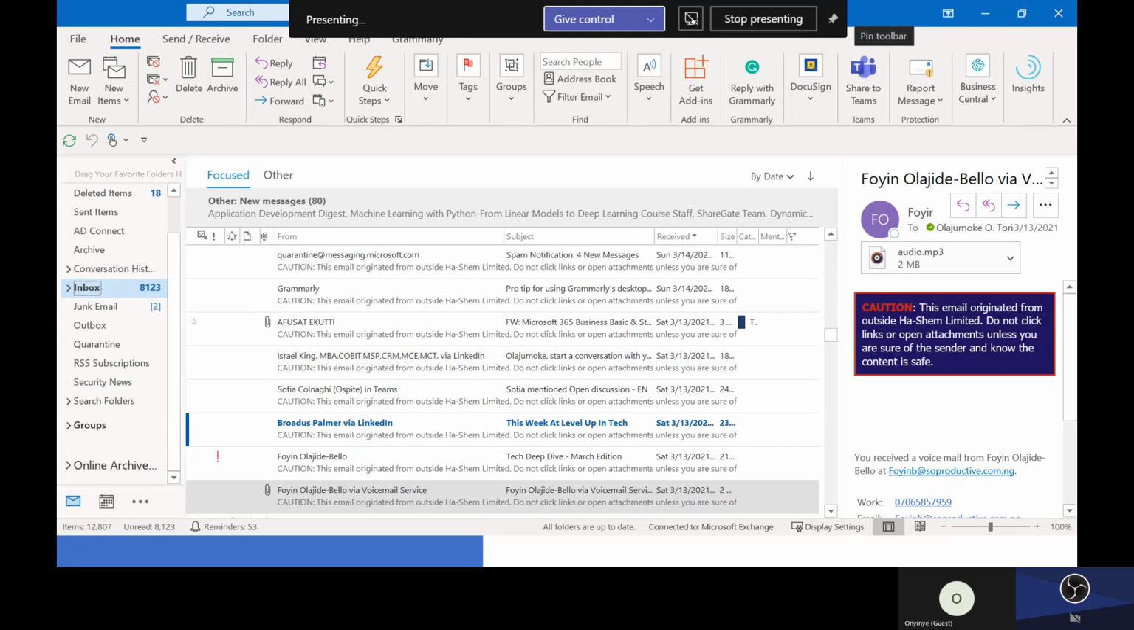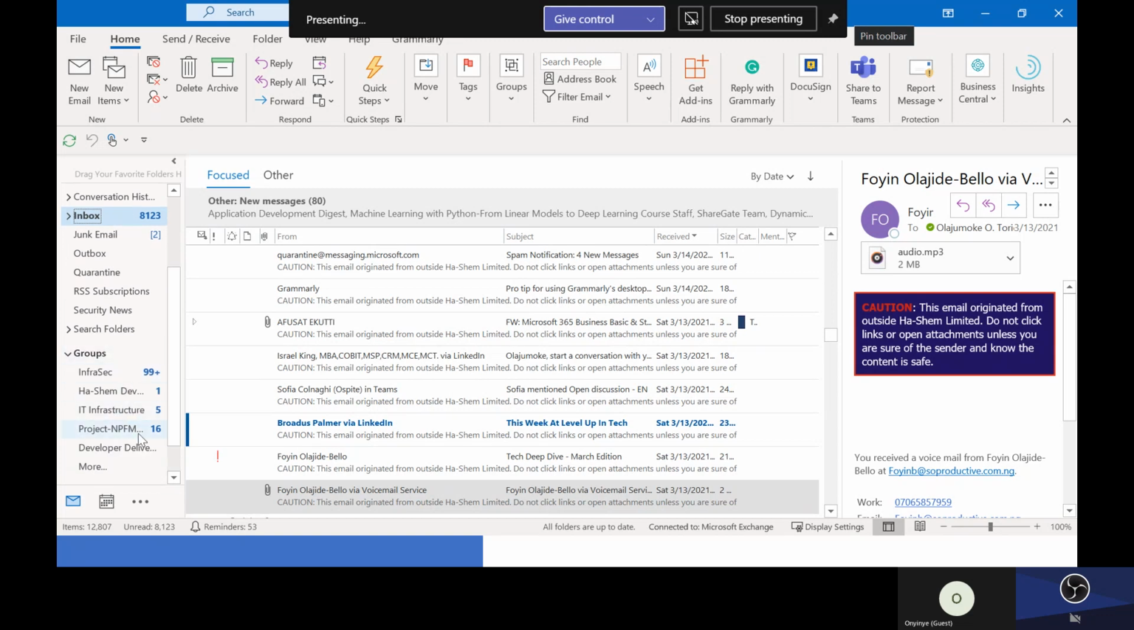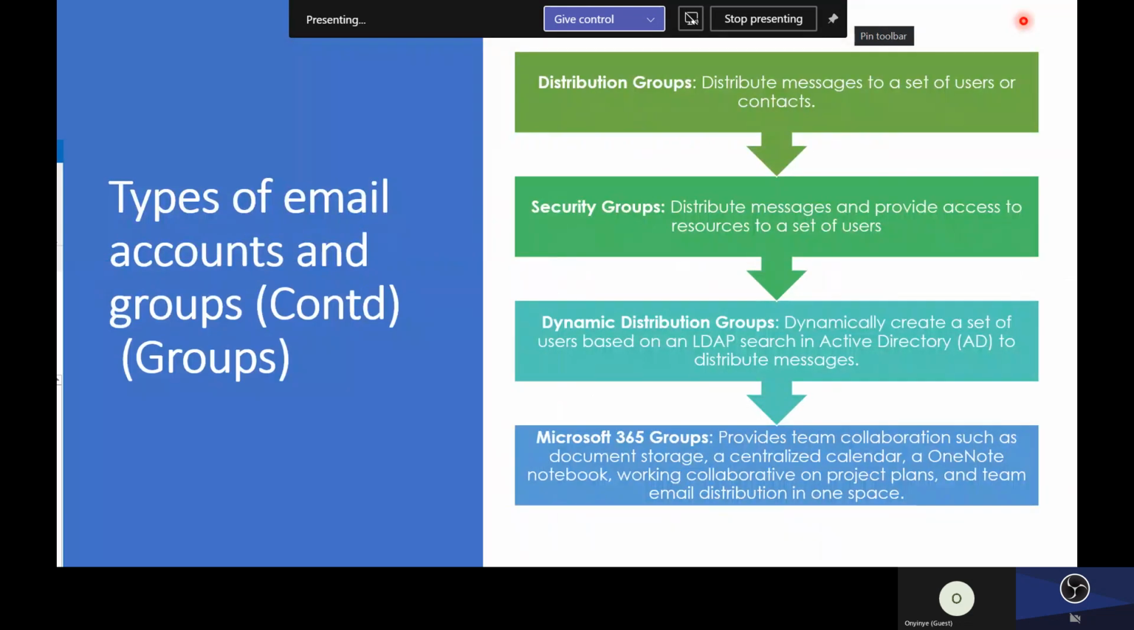Now you will see groups, and then when you collapse it, all of the M365 groups that are ever created is what you will see here. You can actually see the M365 group. So they also keep information of all of the emails you've had before now. So those are some of the things you want to bear in mind.